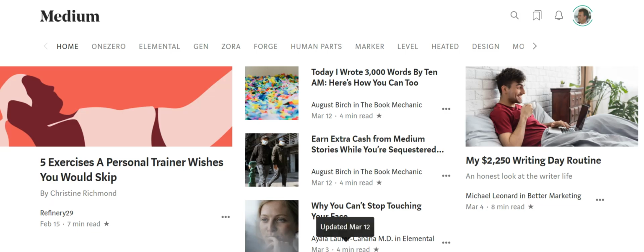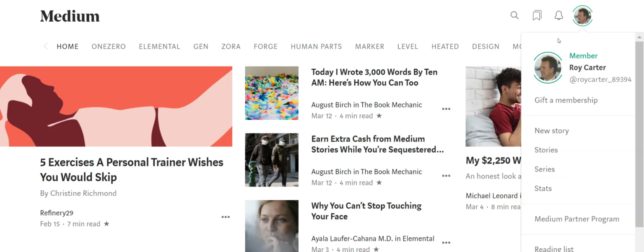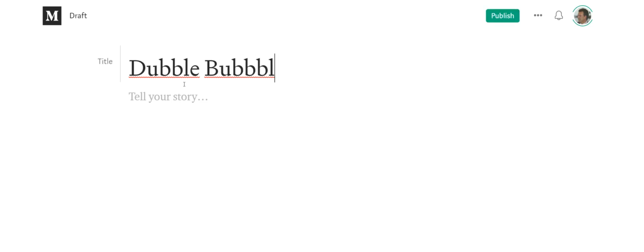But here's how you put up a new article. You go up and click on your image here, and you click New Story. Here you'll put the title of your story, and I will just put a placeholder, you'll see why in a minute, and I'll probably change that anyway.